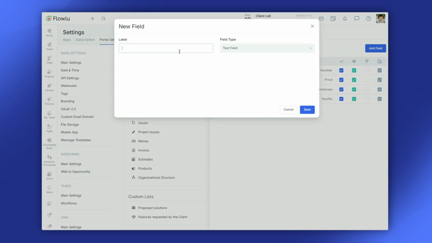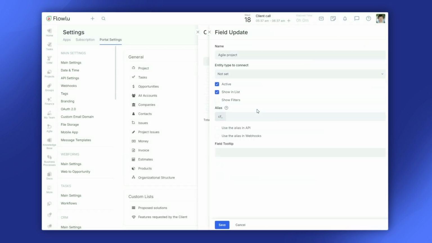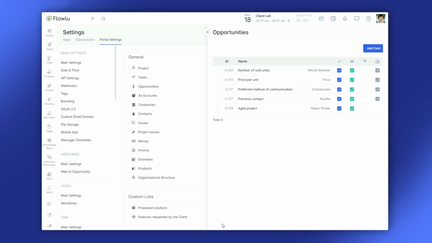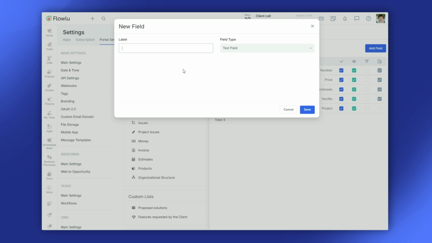Let's say you want to link opportunities with Agile projects. You could create an object picker field for that. Or, if you need to calculate potential revenue, you can set up a formula field. There's a lot of flexibility to get exactly what you need.